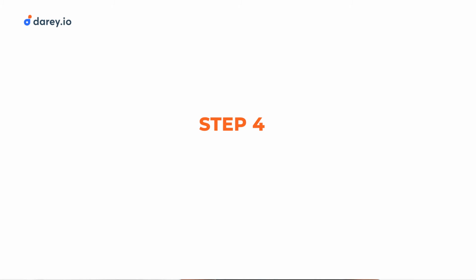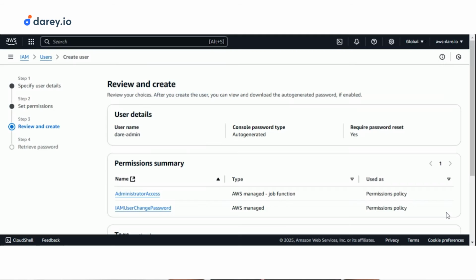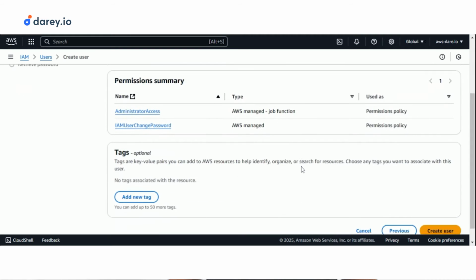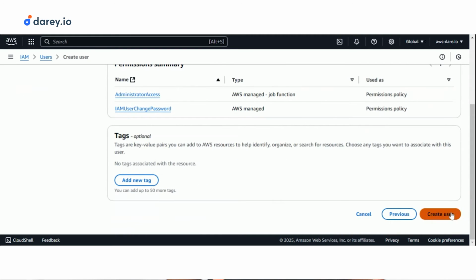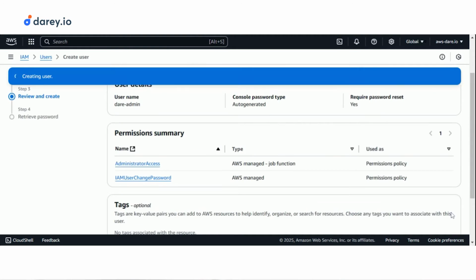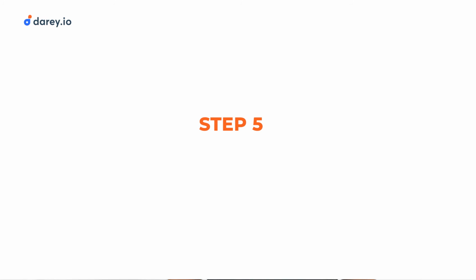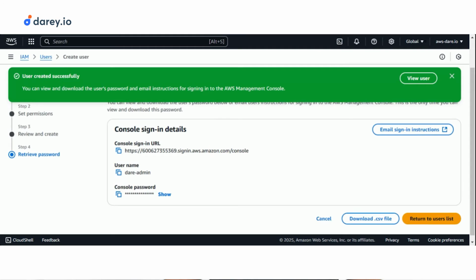4. Review and create the user. Double-check the username and assigned permissions. Click Create User to finalize the process. 5. Secure the credentials. AWS will now provide a sign-in link, the username, and a temporary password. It's crucial to store these credentials securely, as they'll be needed for first-time login.